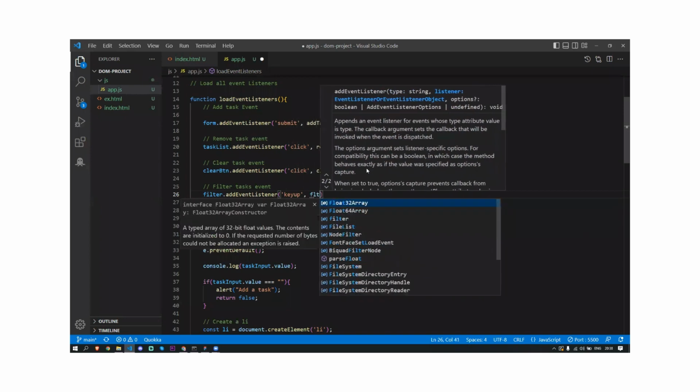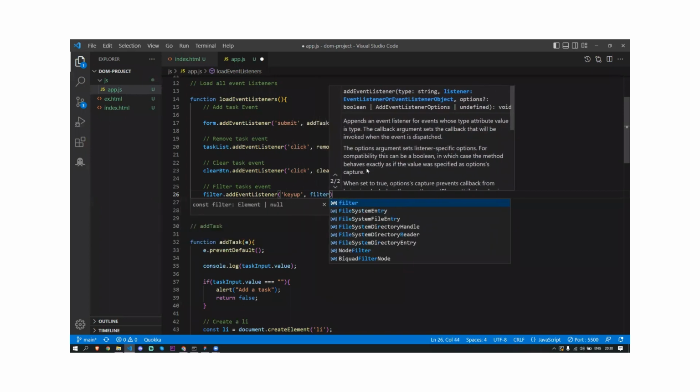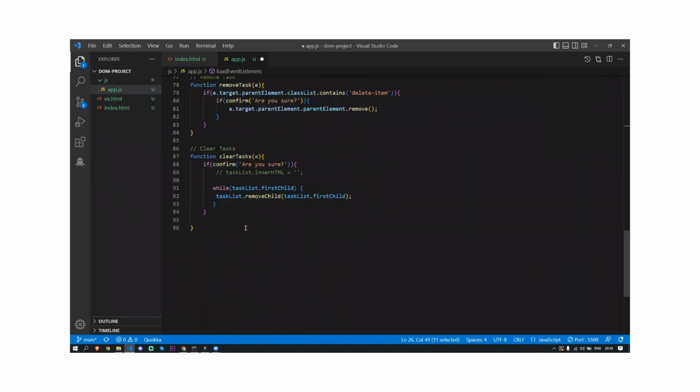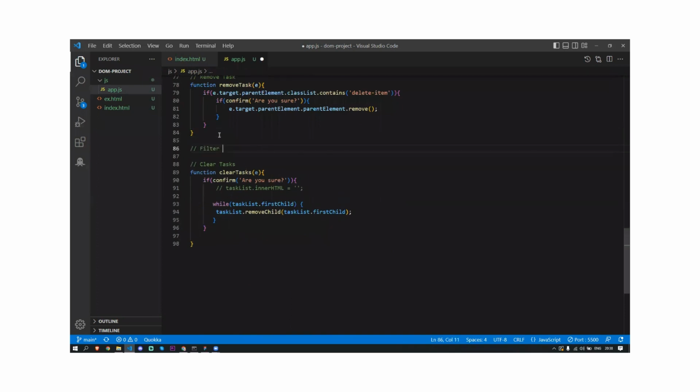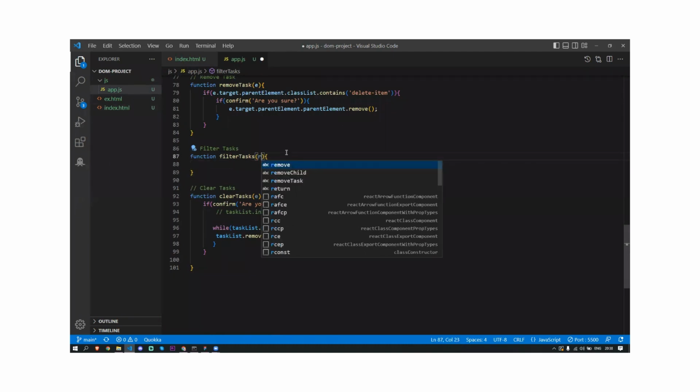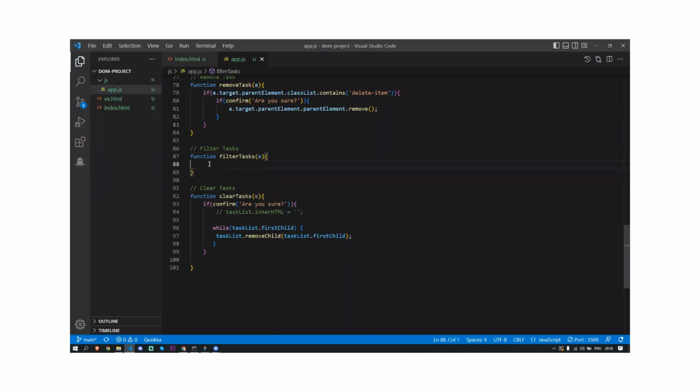So filterTasks is the function name. I will create it after clear. Here I'll create function filterTask. Here I'll put this. Okay. So now what I'm going to do here, I just want to pass the event here. Now the text. Okay, simple thing.